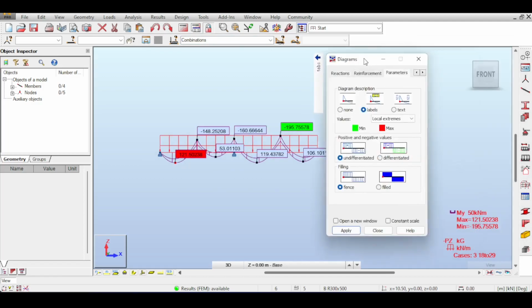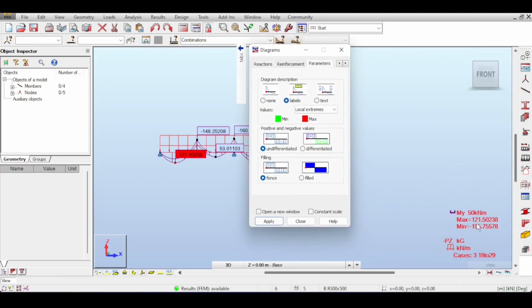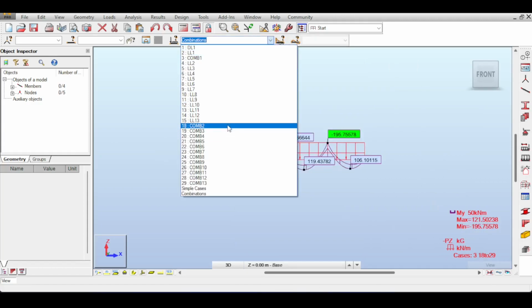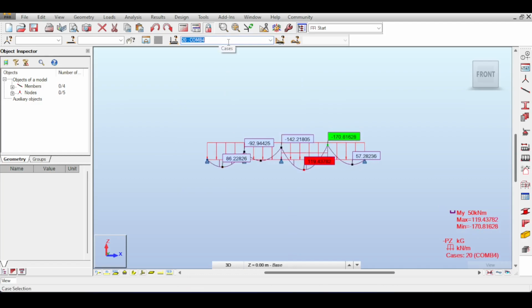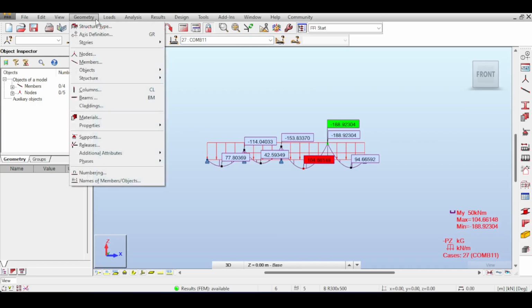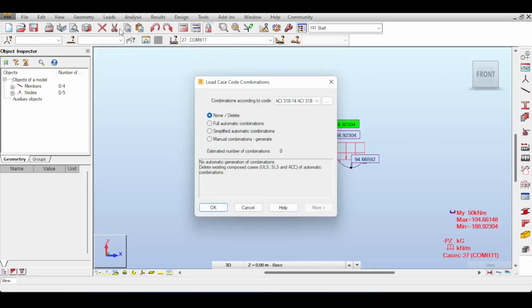Just to explain that, you can see that my values are between 195 and 121. This 121 and 195 was done by combining all the combinations that are resulting from all the possible cases and live loads that we had. Fantastic. So now I want Autodesk Robot to do that automatically for me. So I go to load, automatic load combinations.